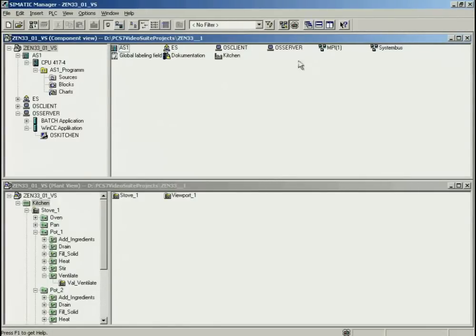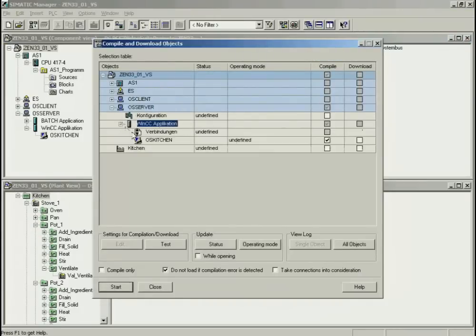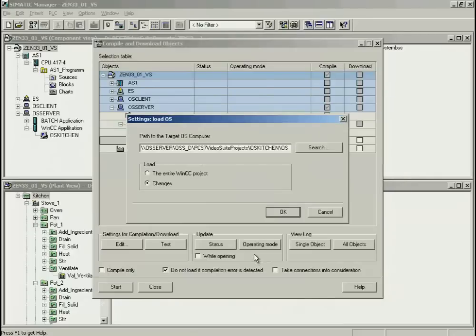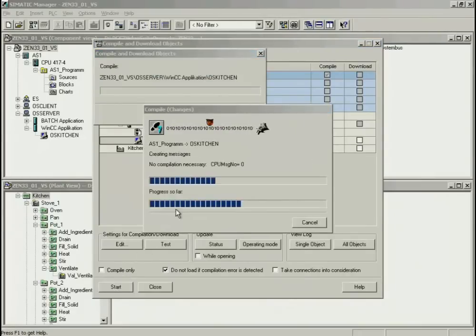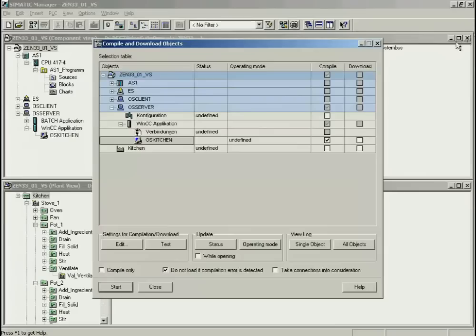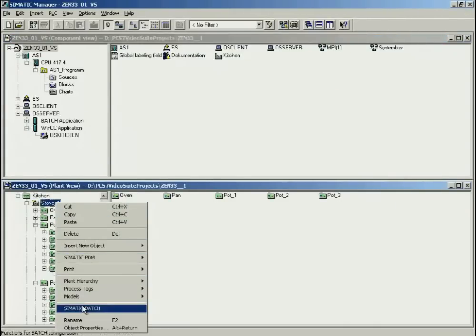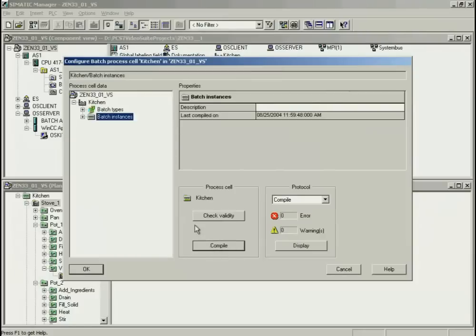Now the changes to the OS are compiled. Before the OS server can be downloaded, several steps must be made to accommodate SIMATIC Batch. In the configuration dialog for SIMATIC Batch, the batch types are generated. This makes the ventilate phase available to batch. We then compile the batch instances and then download the process cell data to batch.